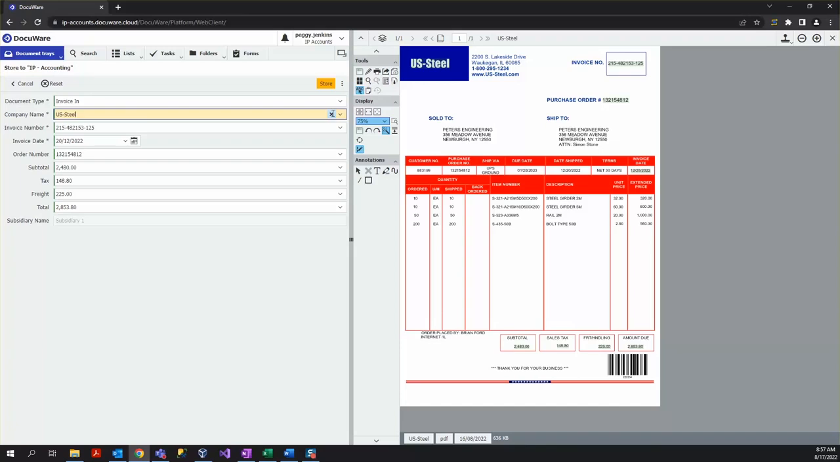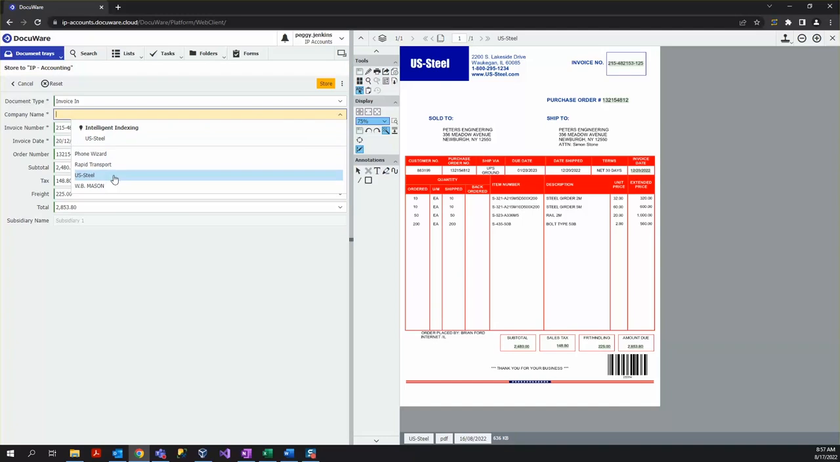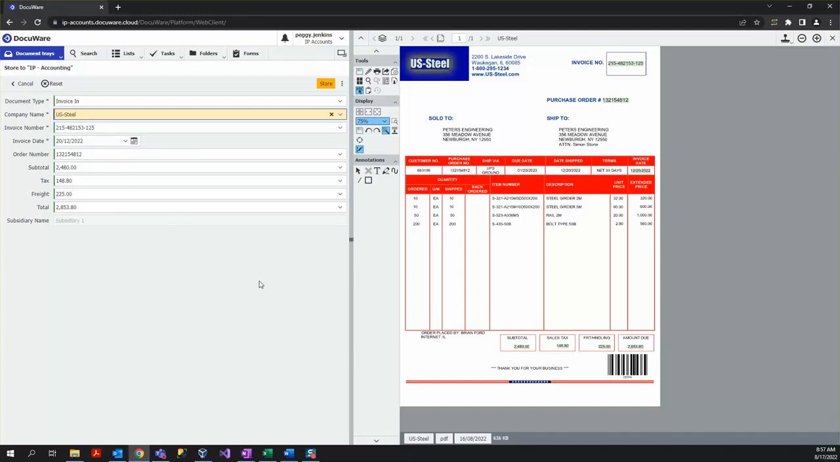In this case, I want to verify that the company name is correct and uniform to the way that we are storing it in our DocuWare system. For this, I can choose a select list and choose the company name US Steel. Now to verify the invoice number from the document, I can actually use one-click indexing. So what I can do is, using one-click indexing, we'll go to the document on the right-hand side, find the invoice number, and then using one-click indexing, select that information, and you can see it was already transferred into our index field, easily and conveniently.